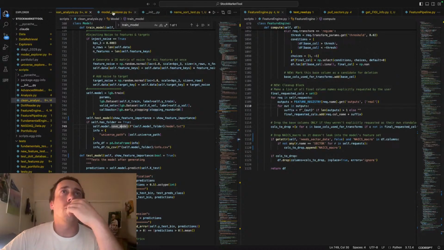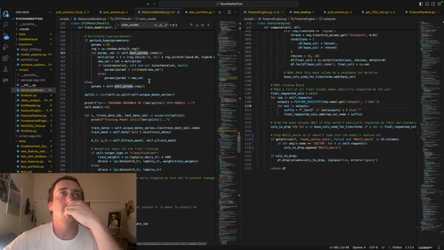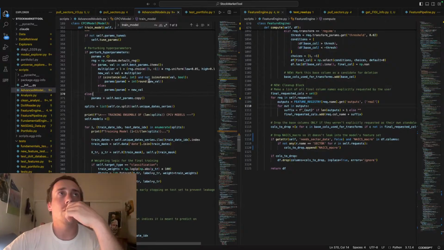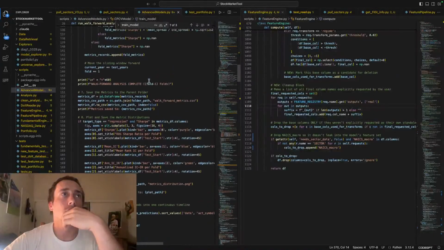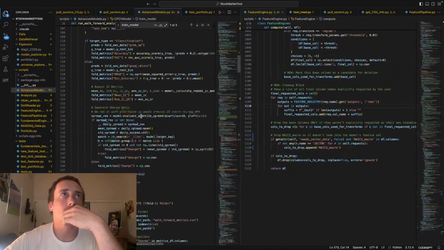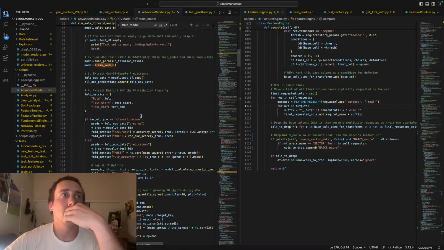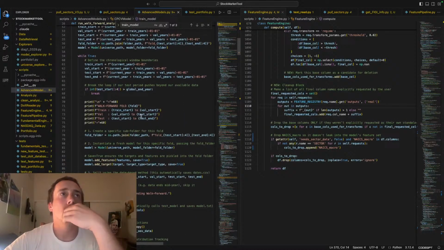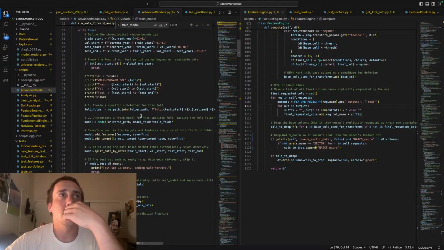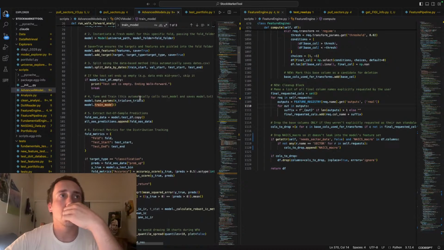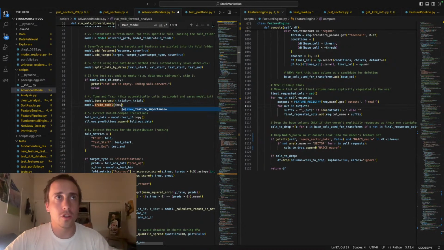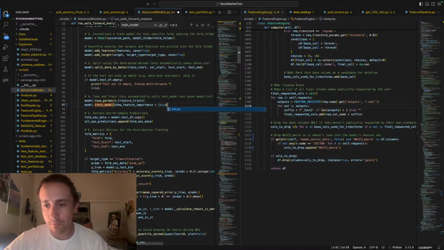Now in the walk forward, in advanced models, run walk forward. Where do we iterate through the folds? While true: model add features, model add target, train model, and then show feature importance is equal to false.